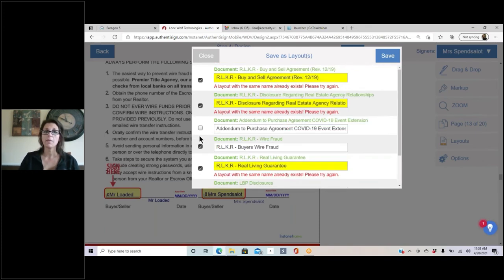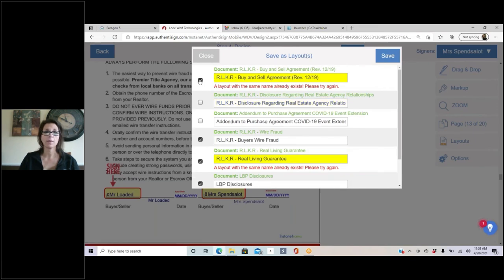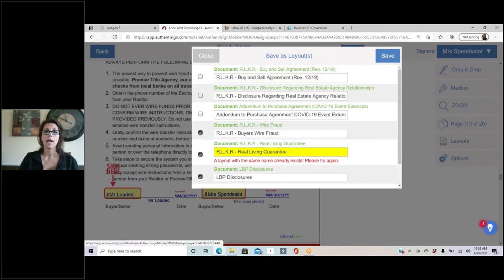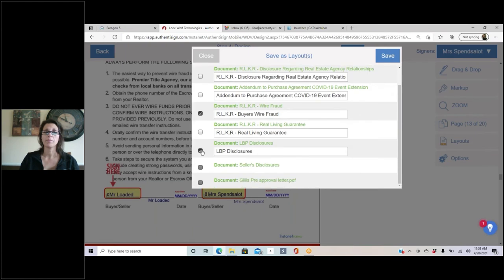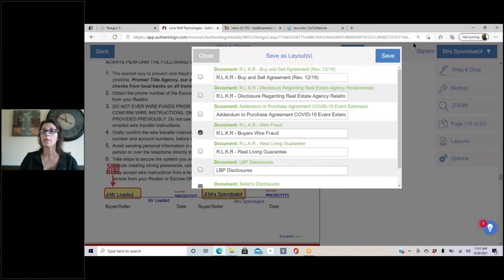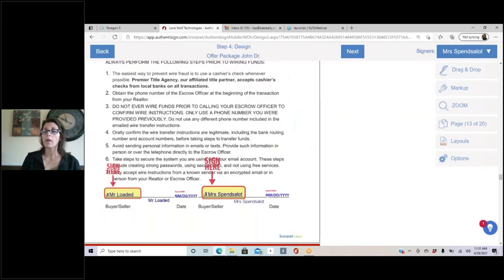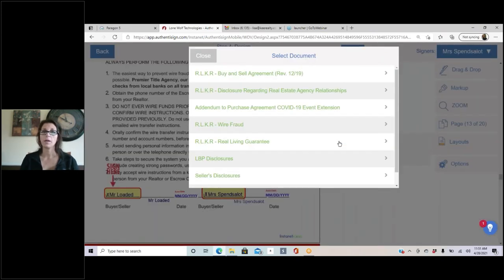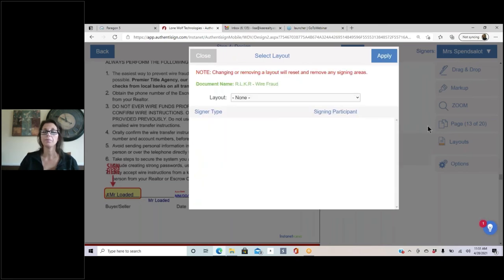Everything else, I'm going to uncheck, because I already have my layouts. I'm not making changes to those right now. I'm just doing the wire fraud one. Okay, so just the wire fraud. I'm going to hit save. So now when I come in next time, I can apply that layout, and I can actually show you where it's at. So under layouts, again, you can do it in the screen before, but I'm going to show you in here. It works in here as well, wire fraud.